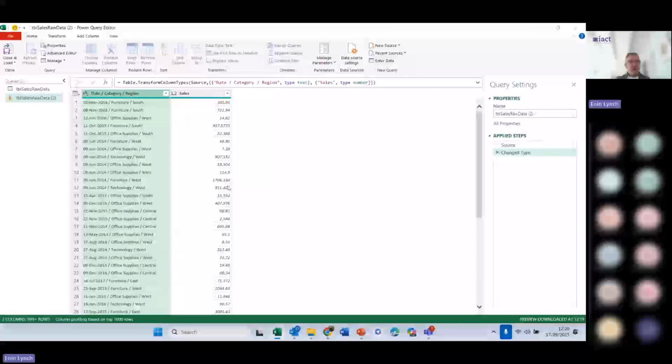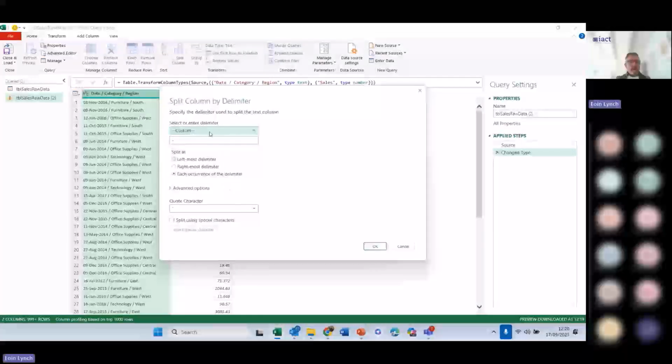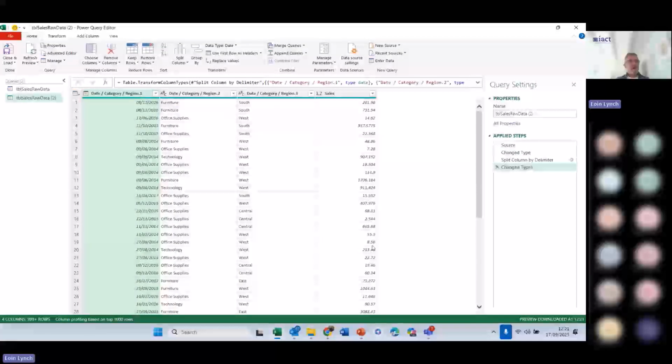Select the delimiter. I'm going to go with, it's not just a comma. You can see there's a few options in here. I'm going to go to Custom, and I'm going to say the delimiter is a space slash space. And I'd like you to split it at each occurrence of that delimiter, please. In other words, split the date, the category, and the region, please. Once I've done that, I click OK, and look what it's done, split my data.